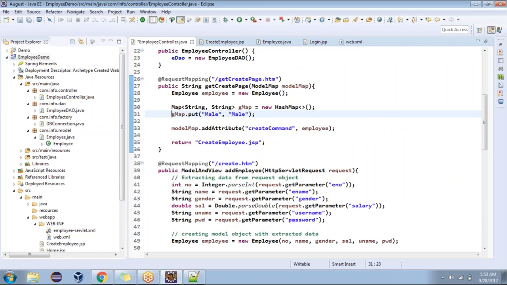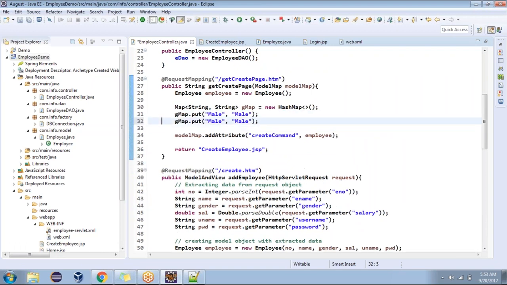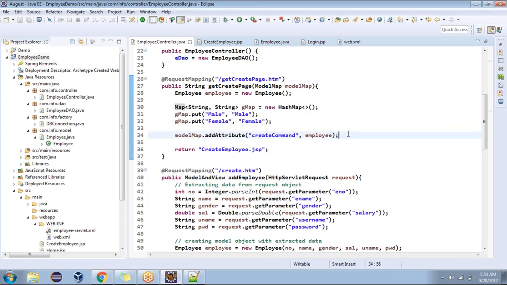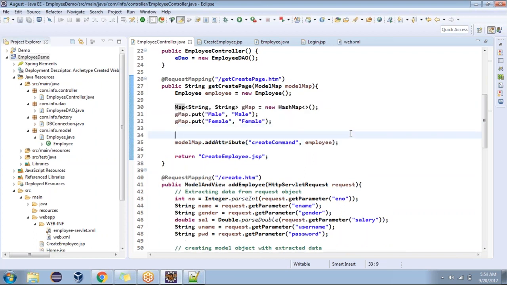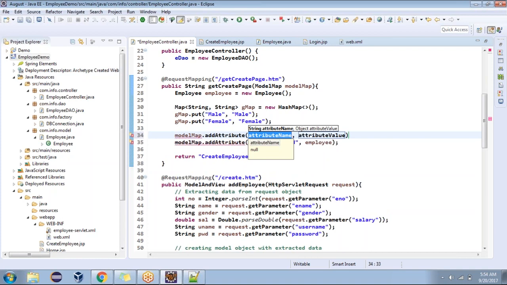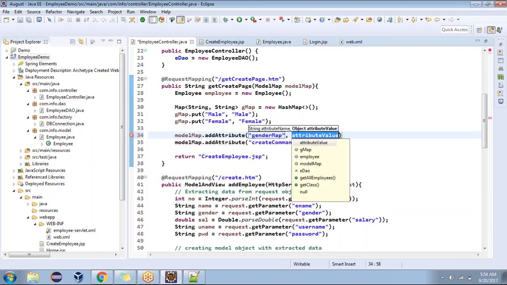But I want to store male as male in the database. Okay, look at now. Tell me, how many things we added to the map? Two keys. These two things also we should add to the model map. Model map dot addAttribute, with any name you can use. I can use the gender map. I'm adding gmap.